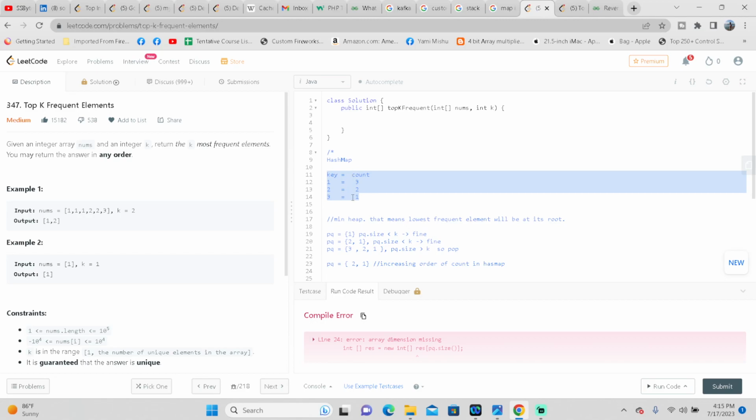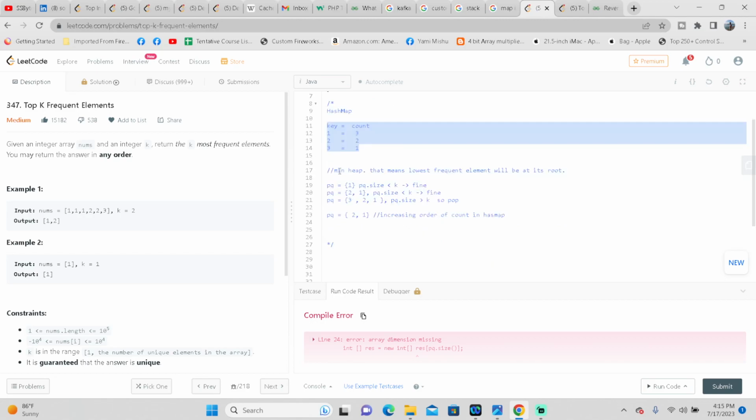Then after you create a hash map, what you have to do, you have to create a min heap using priority queue. So min heap means you store the least frequent element at its root in this case. So for example, what we have to do after creating hash map, we will have to iterate on the keys of the hash map. Okay, not the count, I'm just saying the keys of the hash map, and then check. First we will add that in the queue.